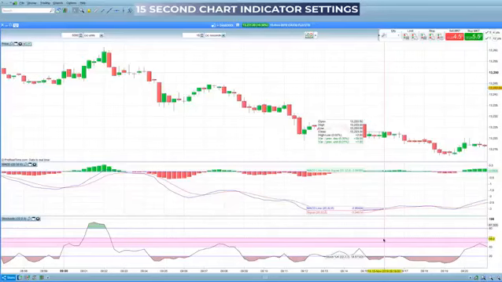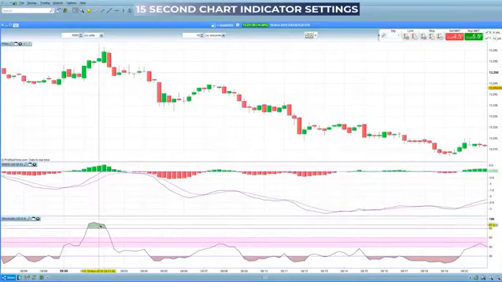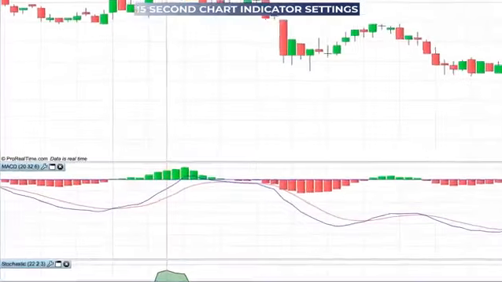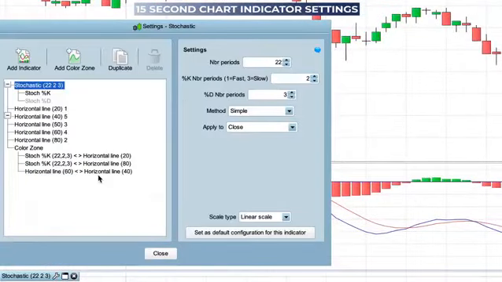Some of the platforms will not let you customize it as much as ProRealTime allows you to, and that's the reason why I've recommended you many times to trade using the ProRealTime software and platform. So here, as you can see, I've added the color zones in the settings. So here are the color zones.